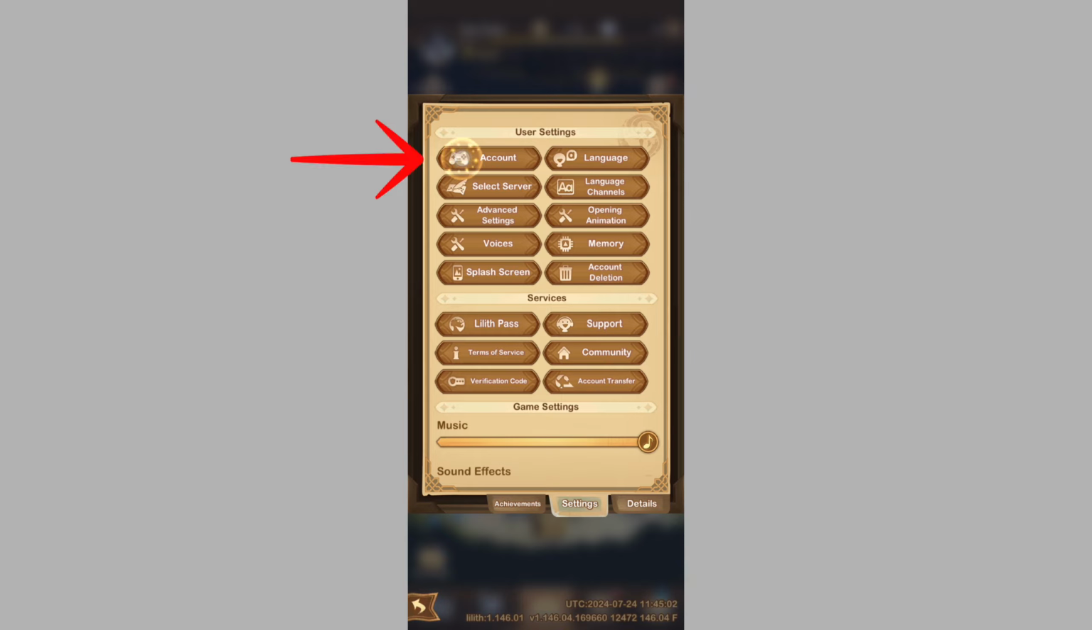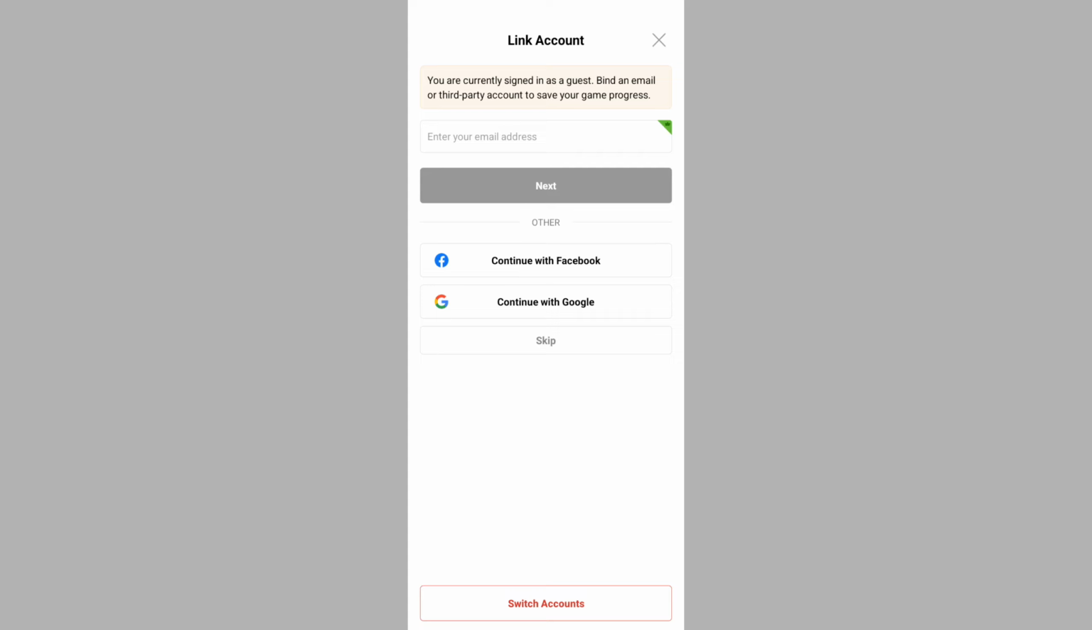Link Facebook account. Look for an option labeled account management or similar in the setting menu. Link Facebook: find the option to link your Facebook account. It might be labeled as link Facebook, connect to Facebook or something similar.